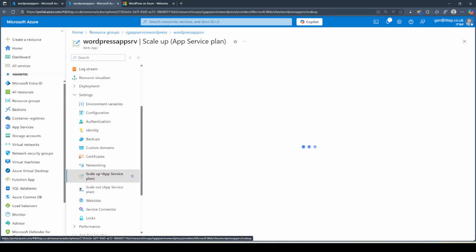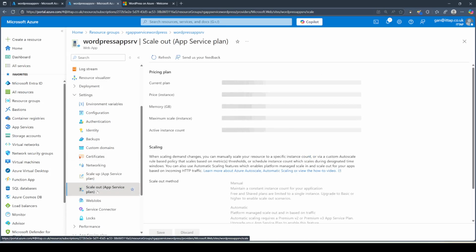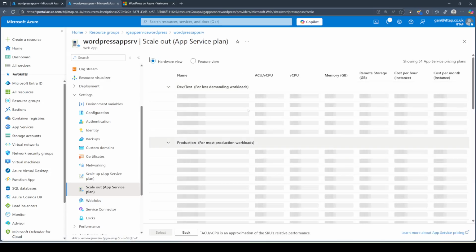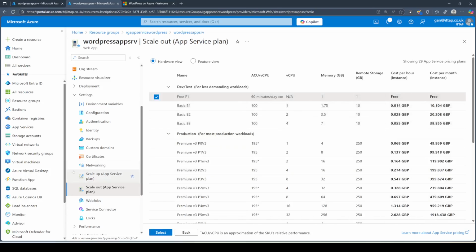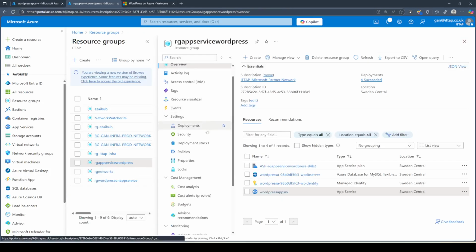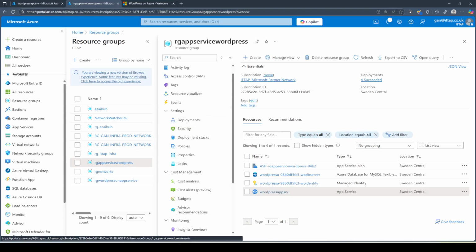In case you have many users connecting to your machine and you want to scale up, you can easily scale up. And then scale out: in case you want to bring a second instance, you can use scale out. You can also set it based on conditions, rules, etc. Now, this is currently the free plan, and if you change to one of the available plans, you should be able to add some features. That's it for the app service at the moment.